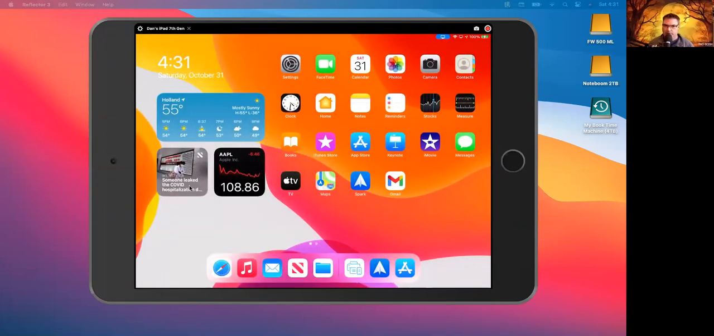You can see we have different size widgets. We can create stacks of widgets. The only thing we can't do is move our widget over to where the apps are. They have to stay in the side view here. The side view you can hide.